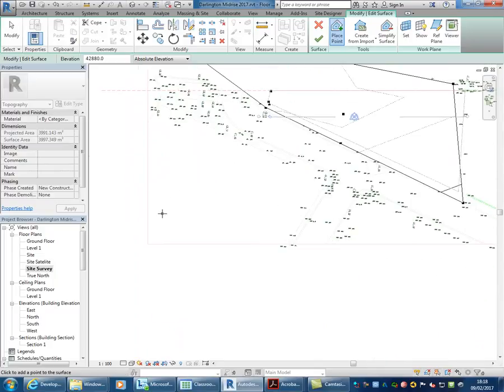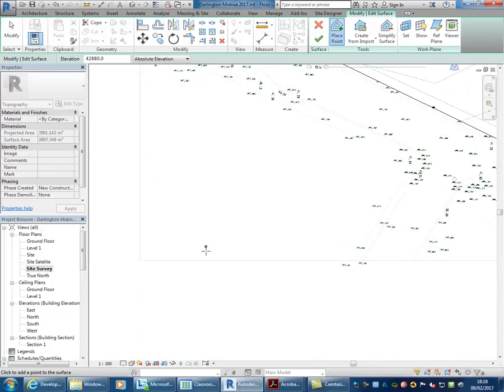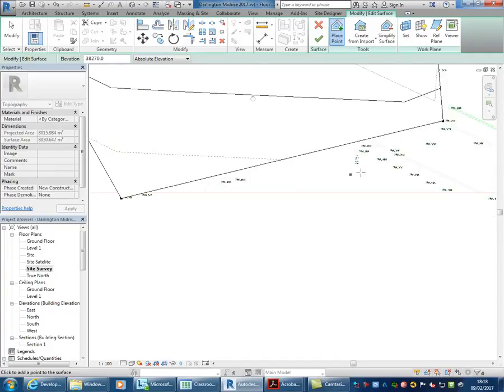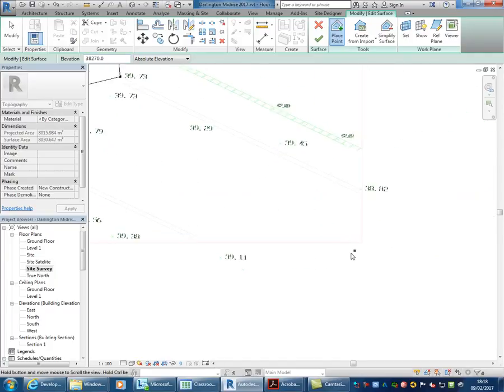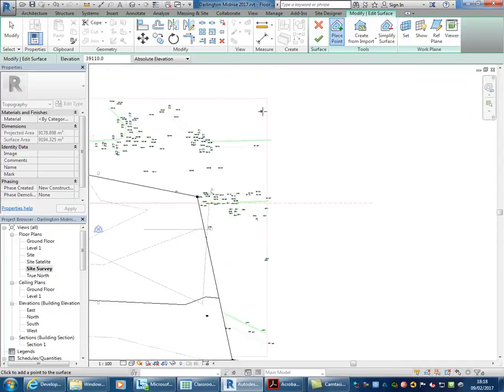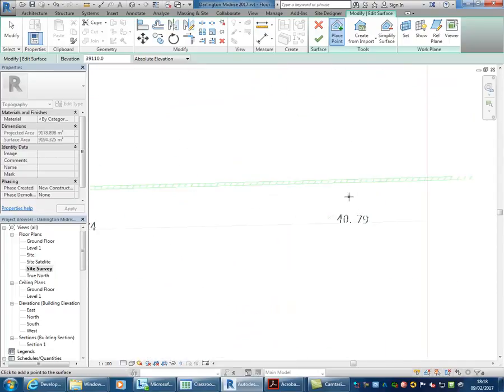Okay, and then I'll do another point. Well, I don't even know the heights down here, so let's just find one maybe over here. So 38270. And then I'll just do some other points that are right on the outside. 39110, about here somewhere. And then another one right up here somewhere. So 40790.